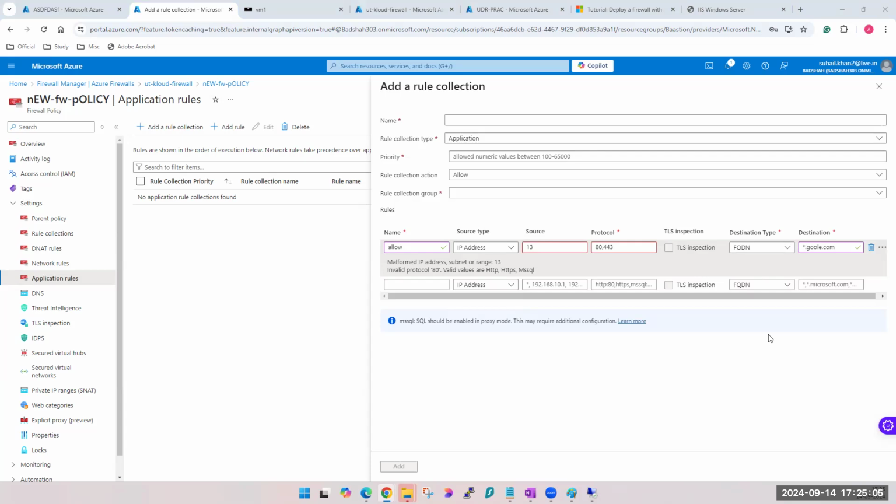Tomorrow, if Google plans to change their IP address, then our rule becomes useless, because it's still google.com, but they have shut down their 8.8.8.8 and they have started 10.10.10.10. No, it's a public, private IP, just giving an example. Sorry, you're asking something?